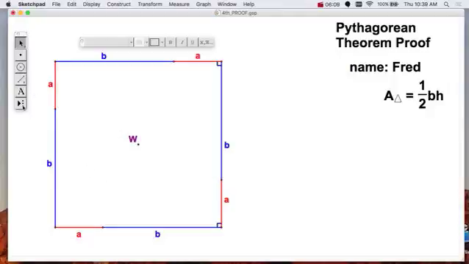Put in your right angles like that. Click on the vertex, red, then blue. Now, the overall figure, that entire figure, is a what? It's a square. We know that because it's got 4 right angles and all the sides are the same.